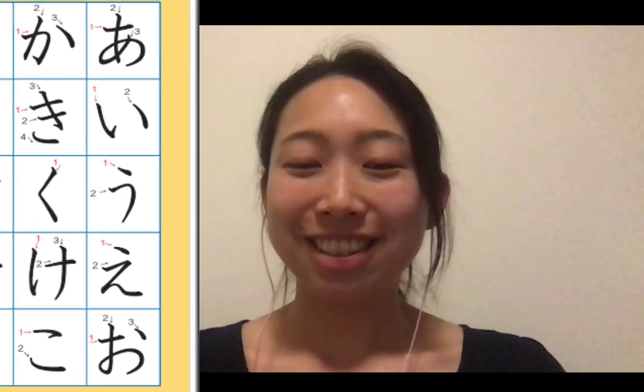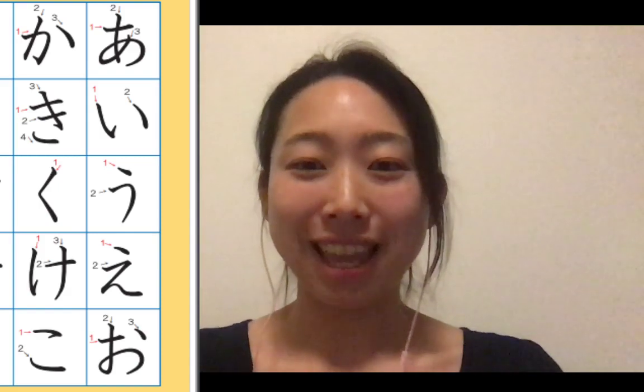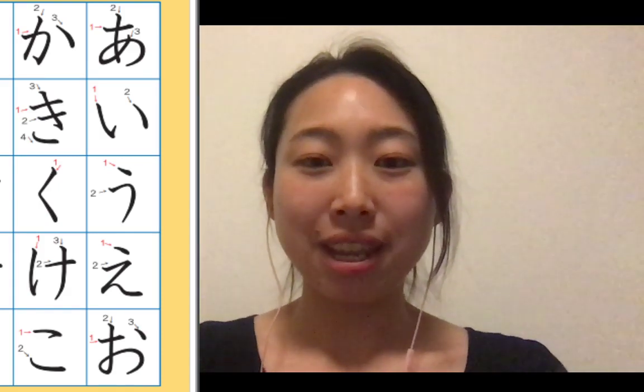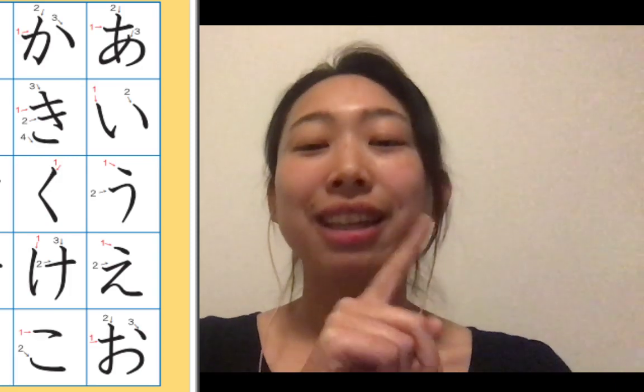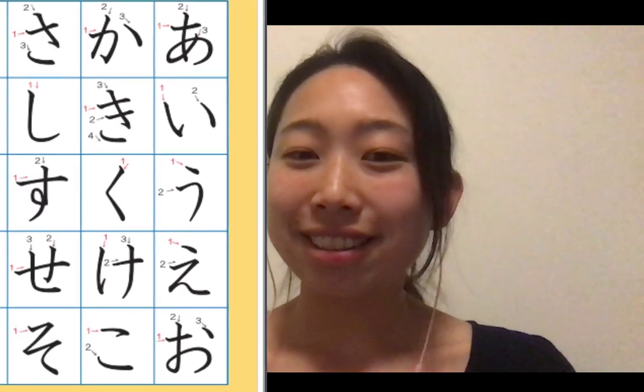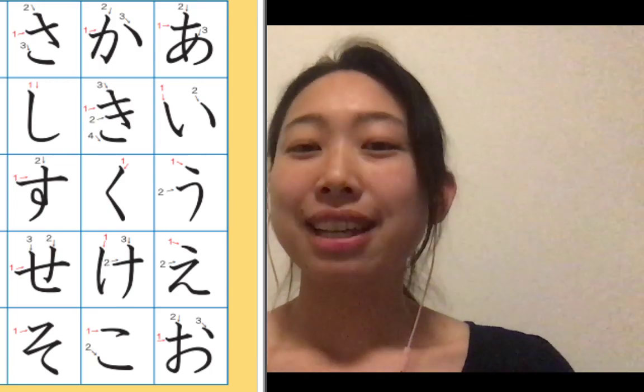Okay. Great. So let's review the last class first, about the vowels, and then the five words with K consonants. Do you remember this? A, I, U, E, O, and then ka, ki, ku, ke, ko. The second row is the consonants with K. We did the K sound, and today the S sound: sa, shi, su, se, so.